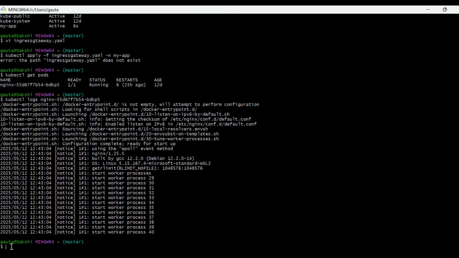If you need to delete anything, you have to do kubectl delete pod, or delete ns and your namespace name. Okay, this will delete. So kubectl delete deletes the resources.